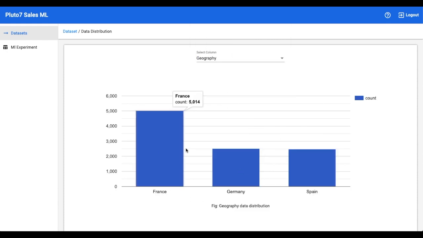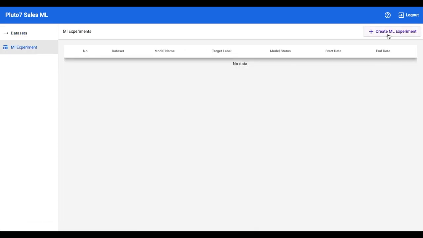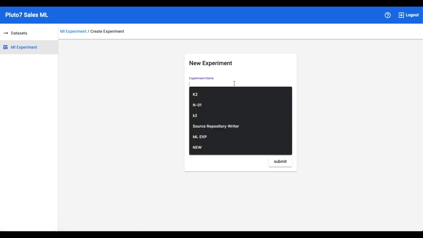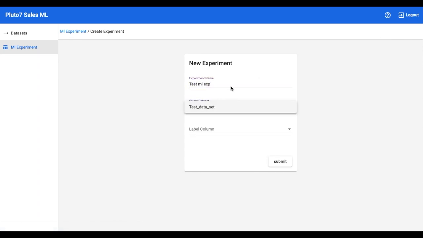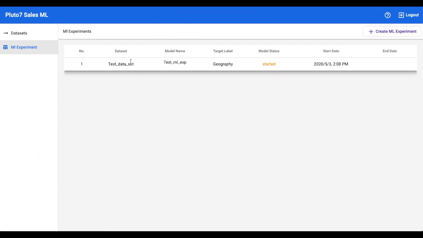Once the dataset is uploaded successfully, we can go to the ML experiment section. Click Create ML Experiment. Name the experiment, choose the dataset and label column, and then click Submit. This will create a machine learning model from the AutoML Tables. Here you can see the list of ML experiments created and the associated details like the name and status of the ML experiment.